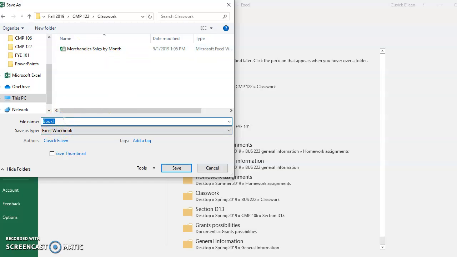And what I'm going to call this is sales by month. And I'm going to save it as an Excel workbook. I can go up to 255 characters. That would be kind of crazy to have that many characters up there. It's still way too many characters. Just whatever works for you. So I have sales by month.